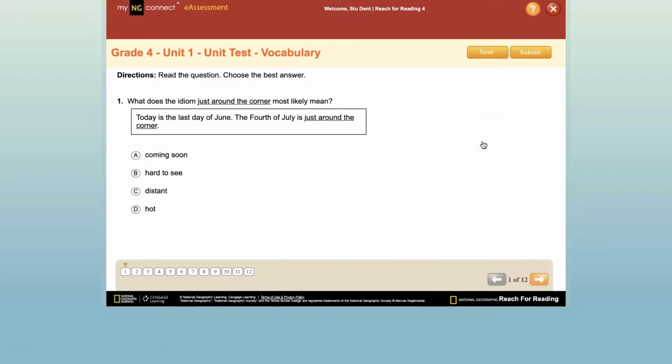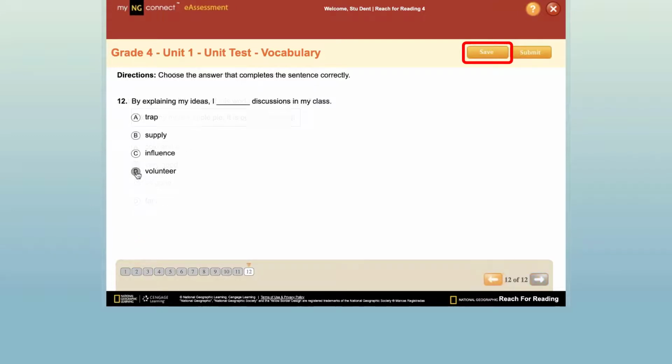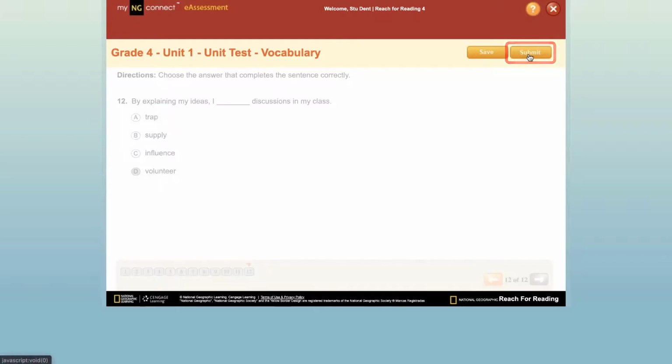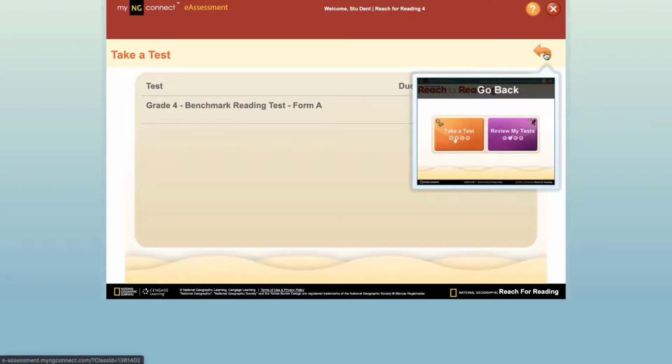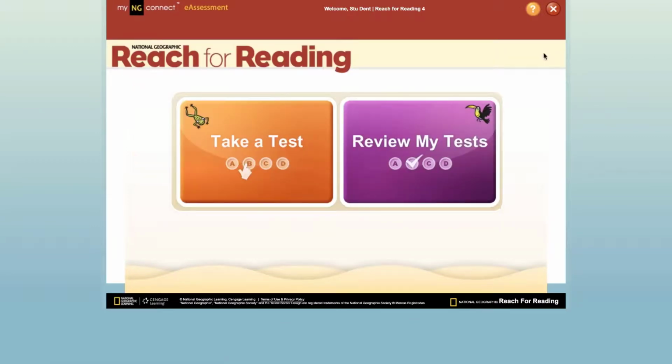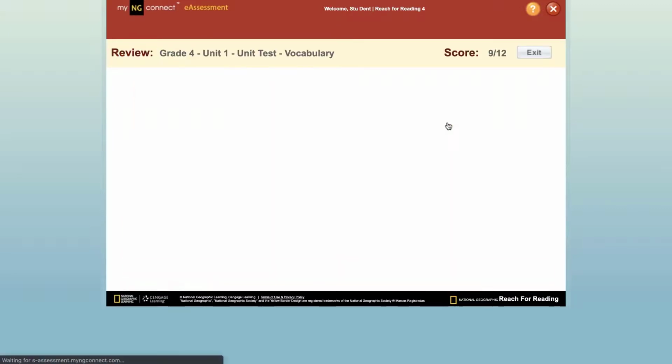From here, they will go through and answer the questions on the test. If they need to leave their computer and come back later, they will want to select Save at the top right to save their current progress. When they are finished, they will select Submit at the top right. Their test will be submitted and automatically graded. If they go back to the My Test page, they can select Review My Test to see their scores and review which questions they got correct or incorrect.